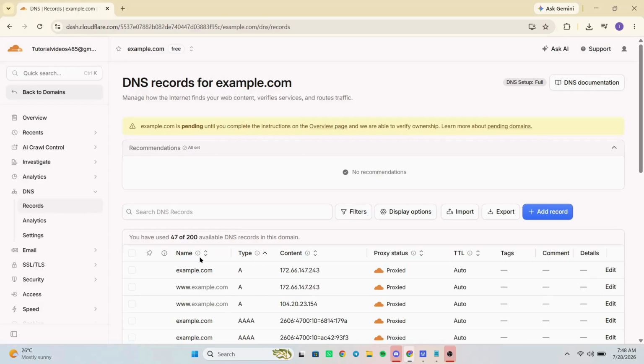And there you have it. You've successfully added a DKIM record in Cloudflare. This simple step can significantly improve your email deliverability.